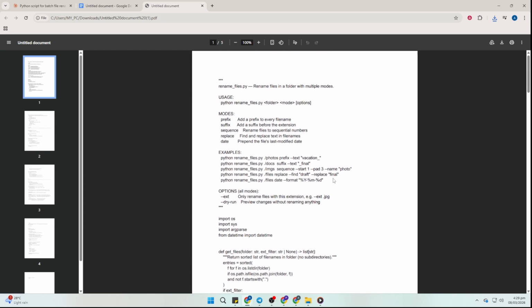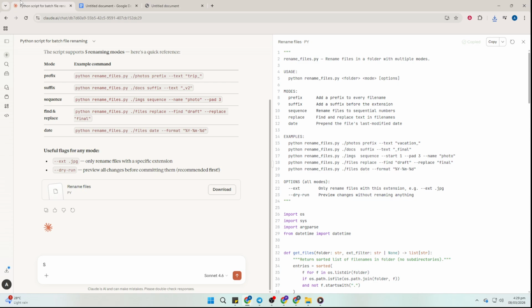And that's it. The document from Claude AI has been exported and is ready to use. And that's how you export documents from Claude AI.